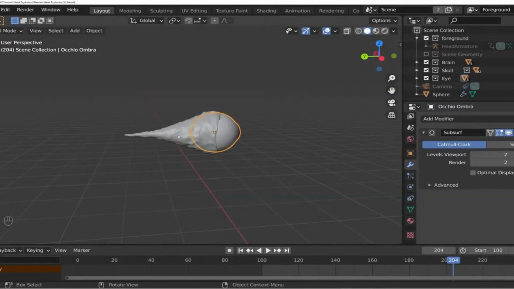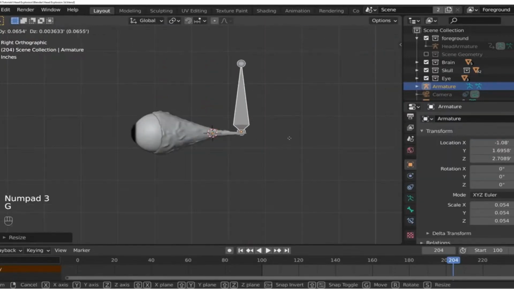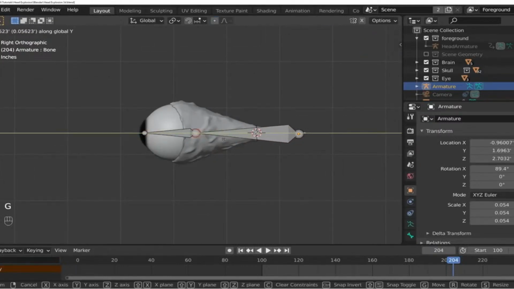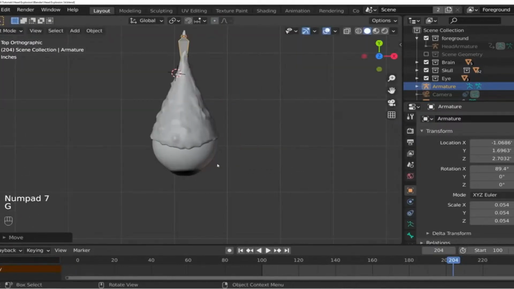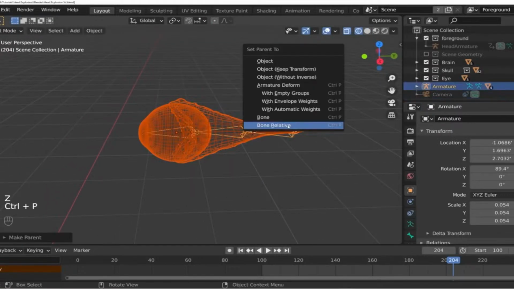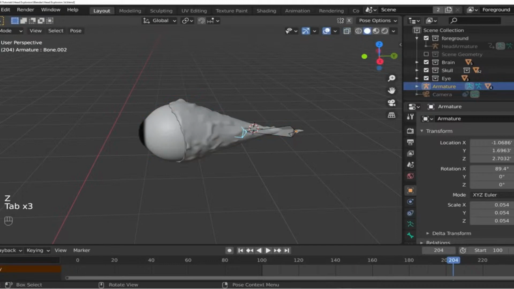Then I'm going to add an armature, and in edit mode I'm going to extrude it into several pieces so that we can pose our eye and its holder. I'm going to select both the eye and the holder, and then shift select the armature and press Ctrl P to parent with automatic weights.